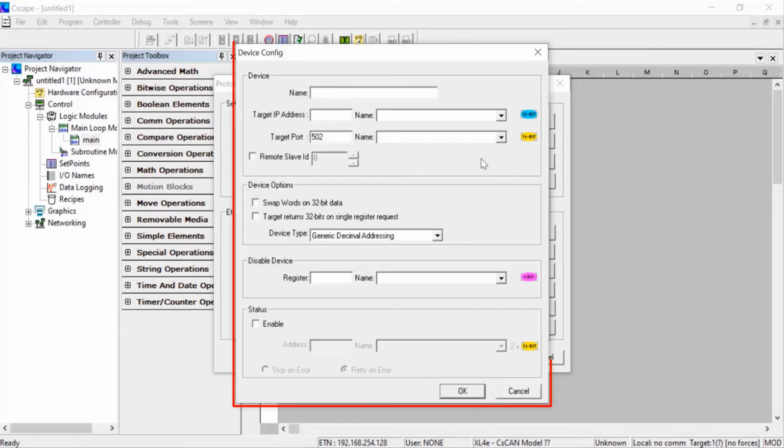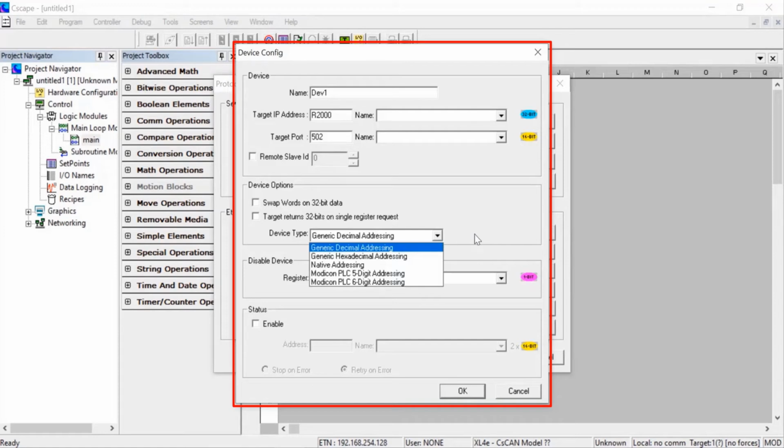Now we'll add a device, and we'll call it device 1. Since we're using LAN, we'll give the target IP address a register for the IP. We'll use R2000, and we'll leave the target port at 502. In the next section, device options, you may need to select swap words or single register requests depending on how data is transmitted. Then select the device type addressing to use. There's several different addressing types available. We'll select generic decimal addressing.